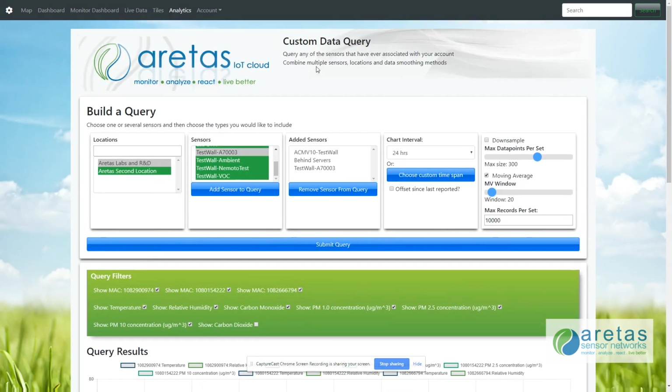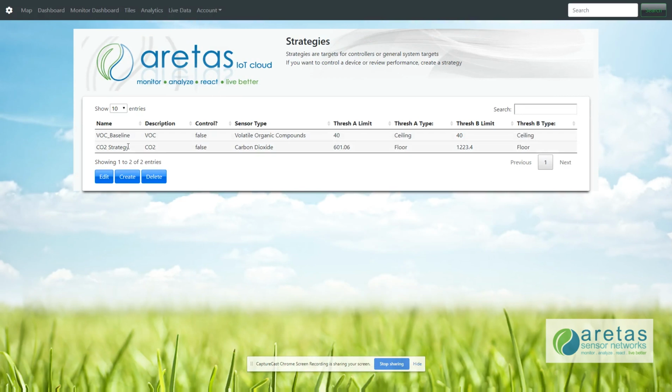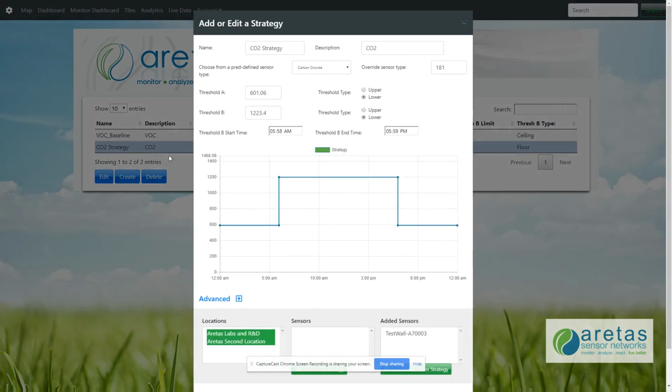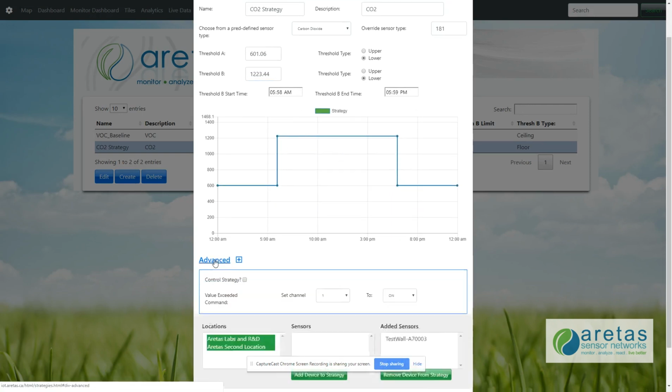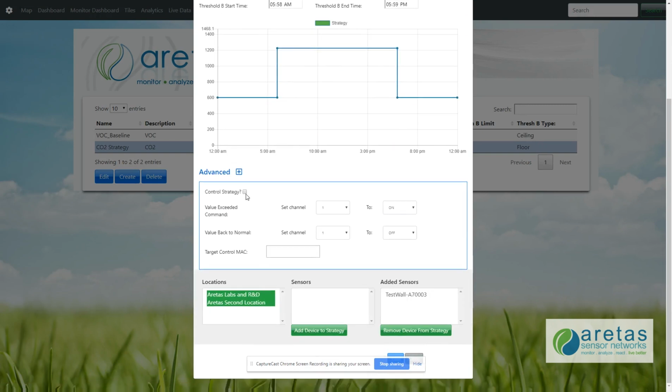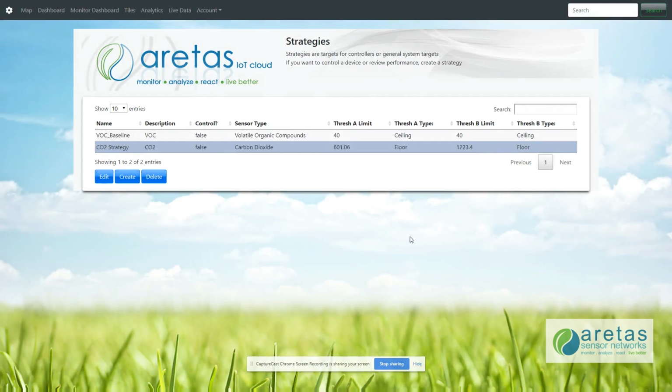Now let's quickly review strategies and alerts, although we'll get into more detail about these powerful features in later videos. Strategies allow you to set system targets and goals. For example, you can set a location-wide temperature strategy which will control all of the thermostats in a building. A basic strategy typically has a daytime and nighttime target. You can use this to save energy by setting the temperature in all of your buildings lower at night. Each Aretas control device has 3 channels of relay control and can activate heating systems, demand control ventilation, and much more. You can also use strategies as an analytics target to see how your system is performing.